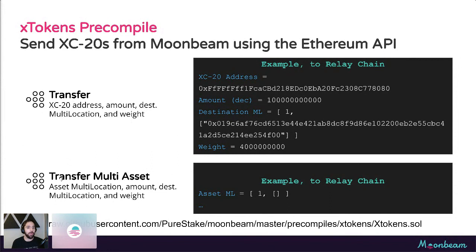The other function that we offer is very similar to the transfer function, but instead of just specifying the XC20 token address, like you see here in the example, you actually specify a multi-location that is asset specific. So it's similar to the other multi-location for the destination, but it's asset specific. And these numbers might seem crazy, but we'll go through them, and I'll try to explain the best that I can so you understand what they mean.